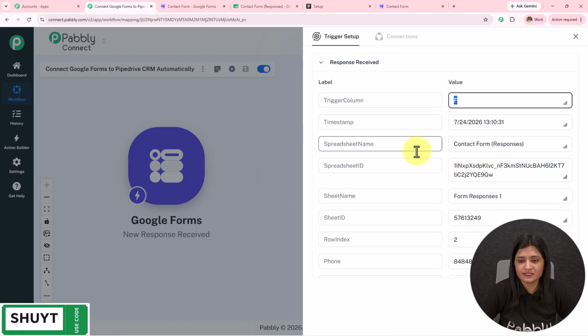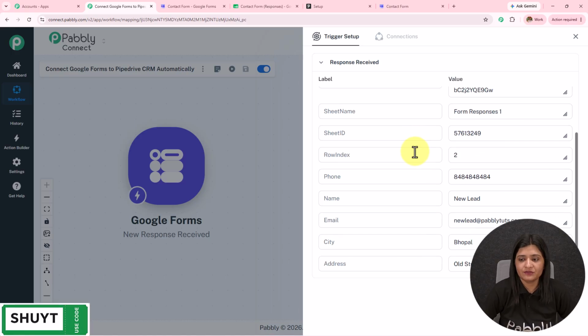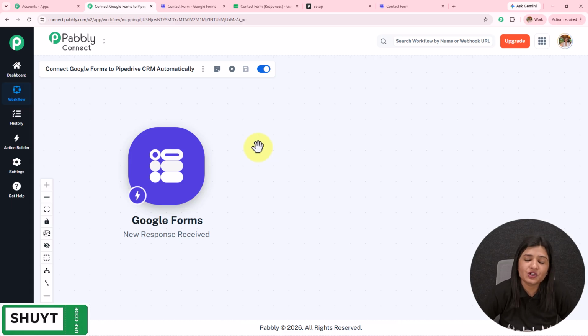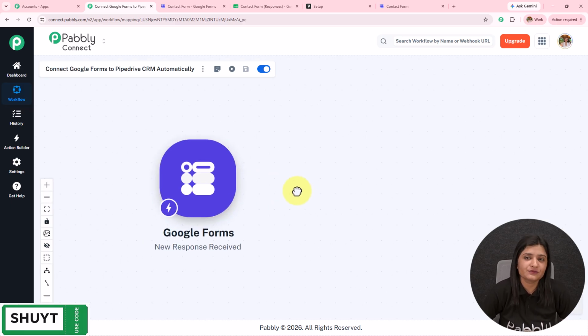The trigger column is this. We have the spreadsheet name, then the rest of the details: the phone number is this, the name is new lead, the email address is newlead@pabblydudes.com, the city is Bhopal, and the address is Cone Street. As soon as we have received the response, we can see the connection setup is working fine, and now whenever there is a new lead, I will start capturing that response in this workflow.